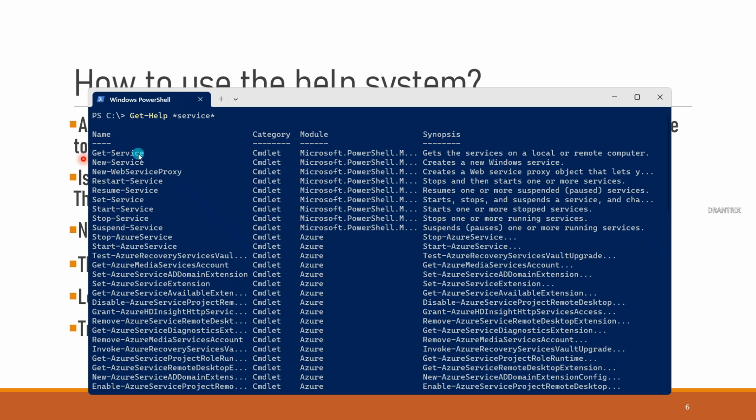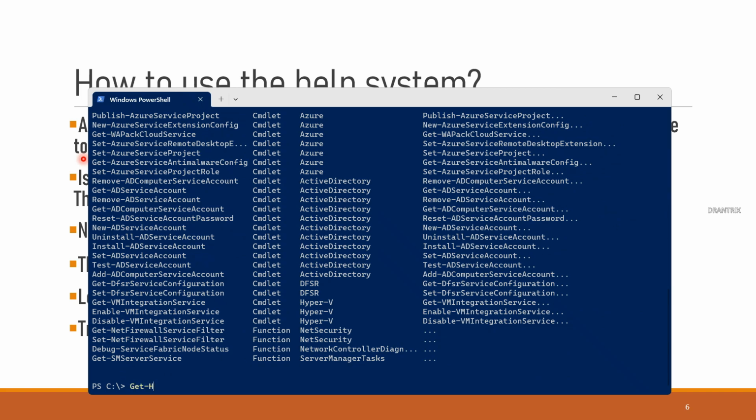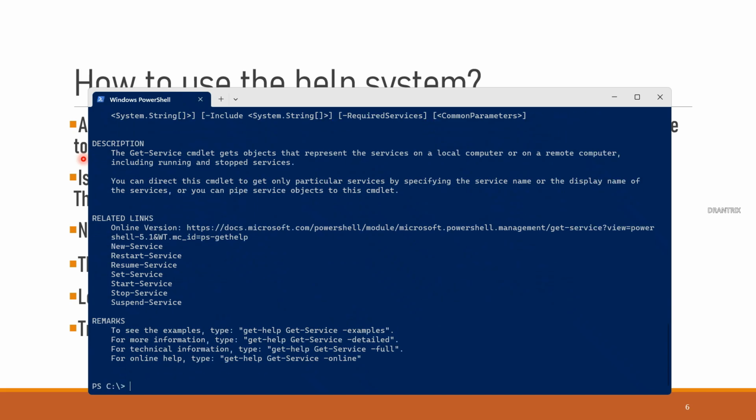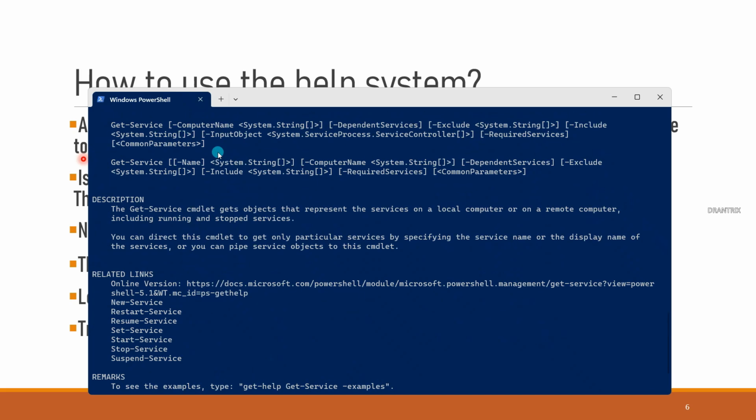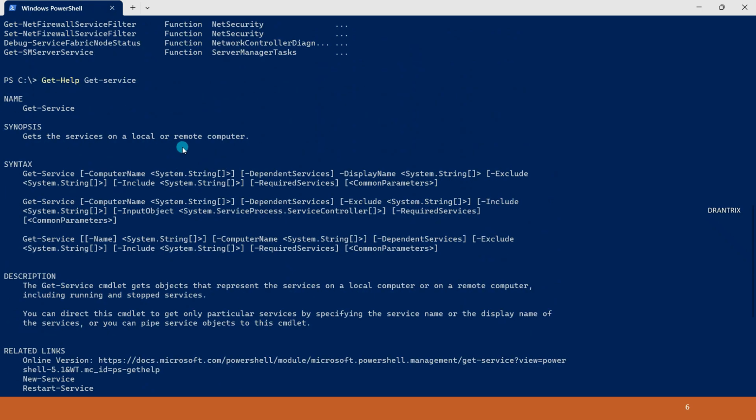We found the commandlet which is Get-Service, but we don't know how to use Get-Service. So for that, we are going to use the same Get-Help commandlet and we'll give Get-Service. And if you look here, whenever you are using the help system to know how to use a certain command, this is the template you will get.